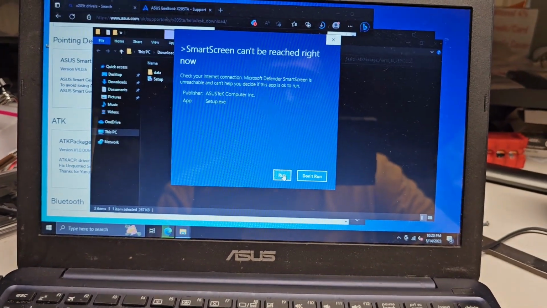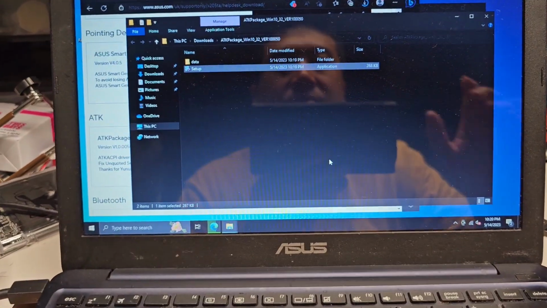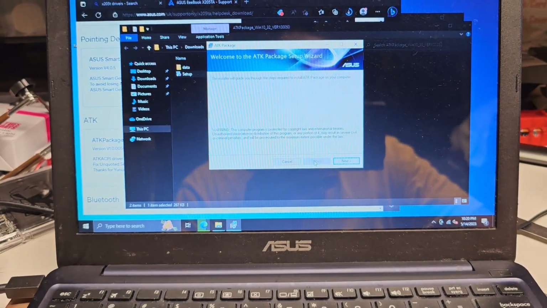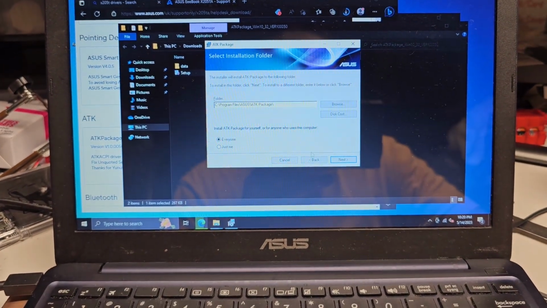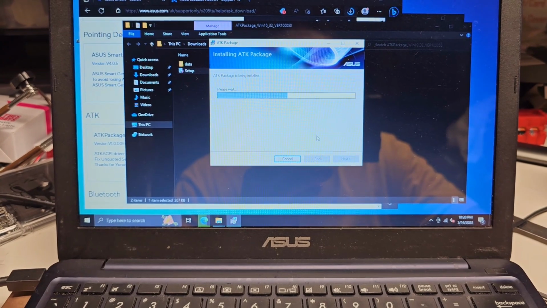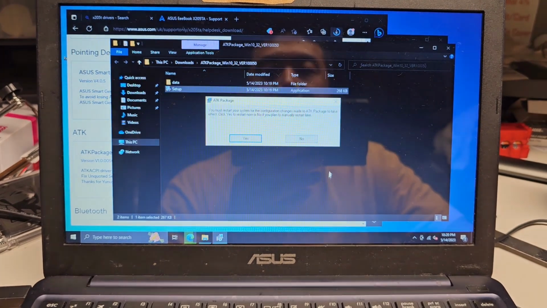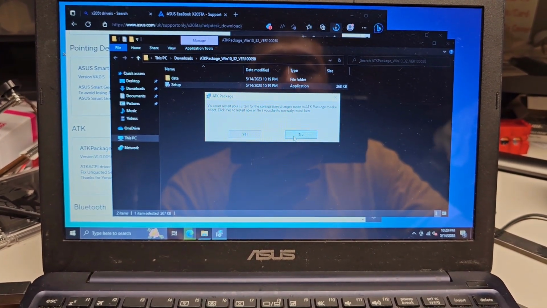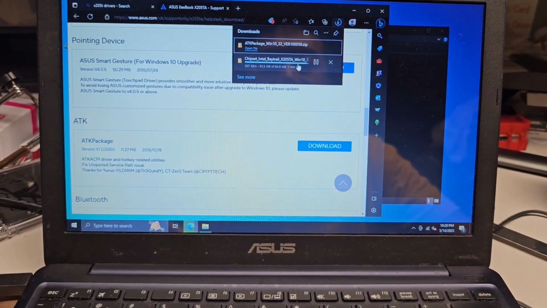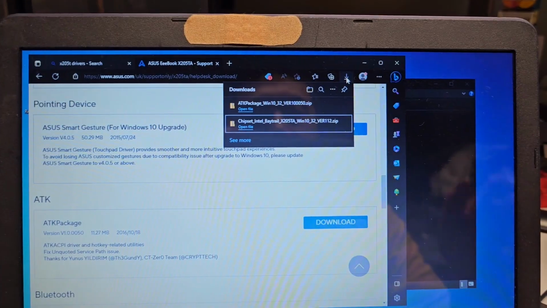So this thing popped up, smart screen. I'm gonna say run. Need it to check it since it's from the ASUS website. And next for everyone, next, next, and ATK packages being installed. And there we go. That's done. We'll close that. It needs to restart the computer. We'll just say no to restart later. We'll close that, and this one is still not done yet, so I guess I will see you guys when that's done downloading. All right, so finished.